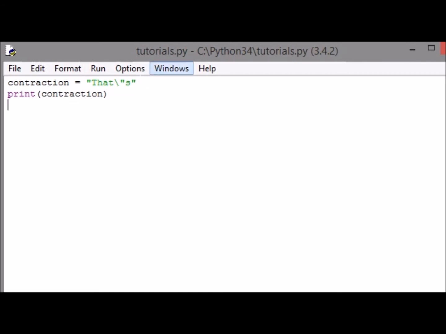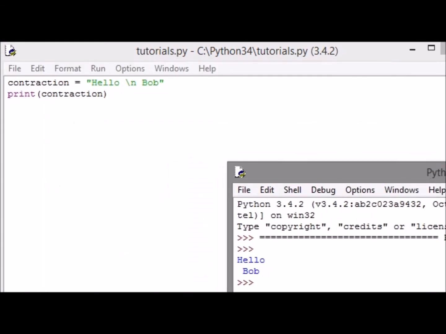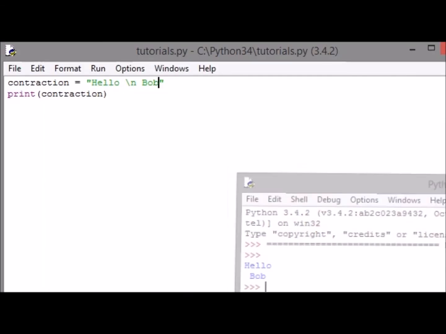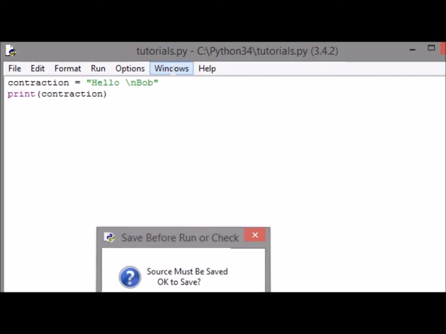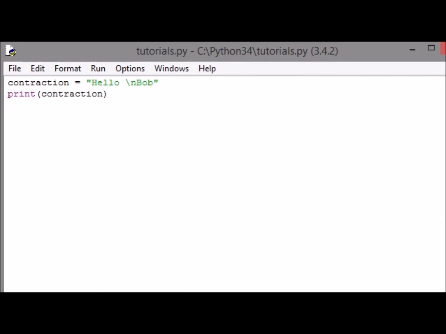And oh, one more thing. If we want to make a new line in a string, hello, we would use \n, that stands for new line, and then we can do a name like Bob, and then we can run that, and it puts that in a new line. And if I take this space out, it won't start with a space, like that. So one more string literal, how you make a new line.